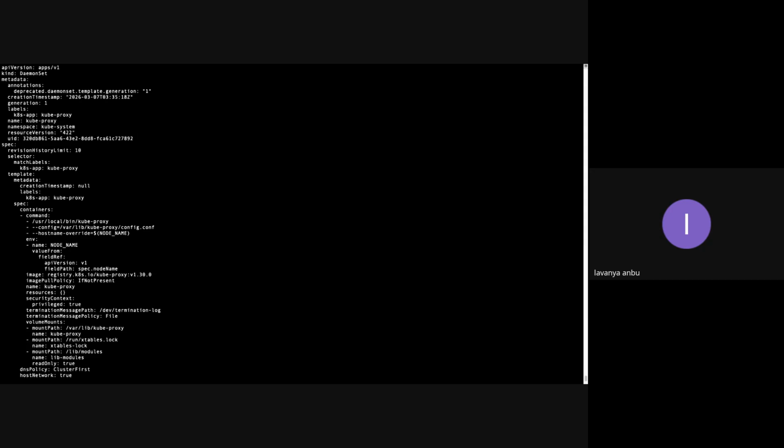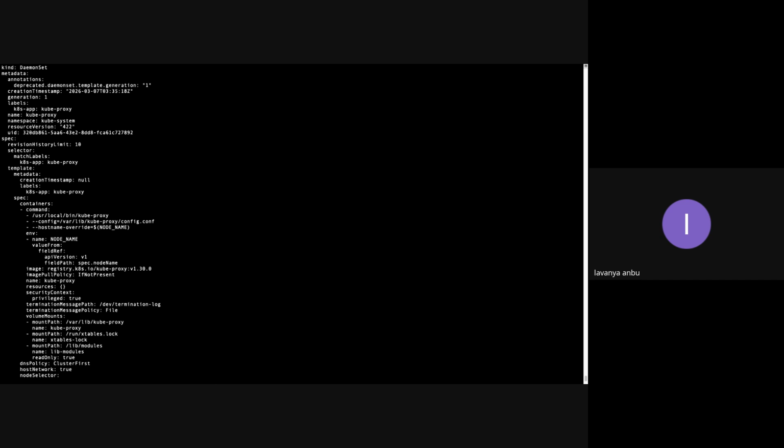Other primary examples are FluentD and Prometheus Node Exporter, which are daemon sets. For networking, CNI, Cilium and Calico will have a daemon set, and for storage, the CSI driver is also another example of a daemon set. We have seen a deployment and daemon set configuration, but behind the scenes, the pod templating between all these will be common. We'll look at the pod templating in some time.